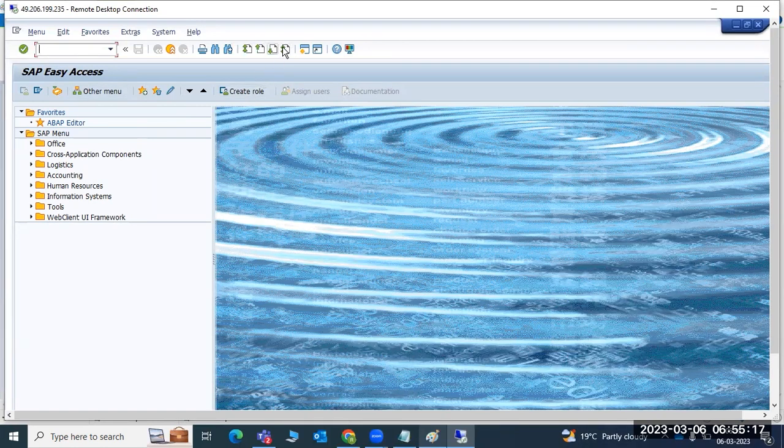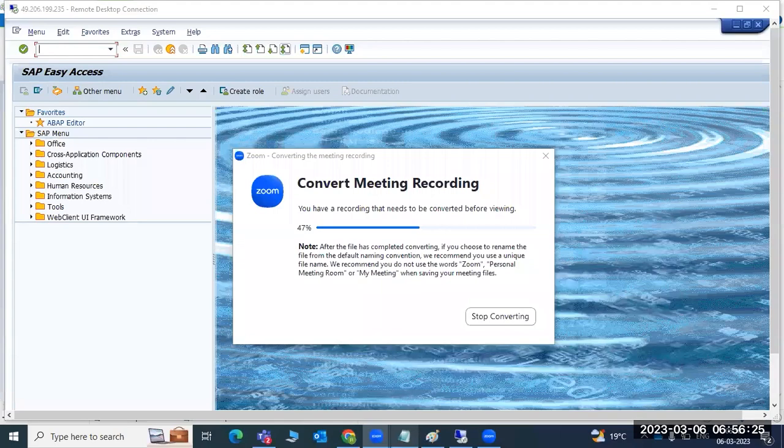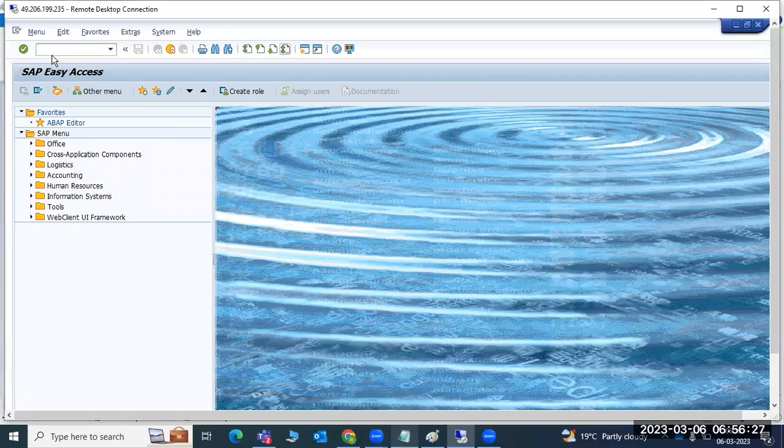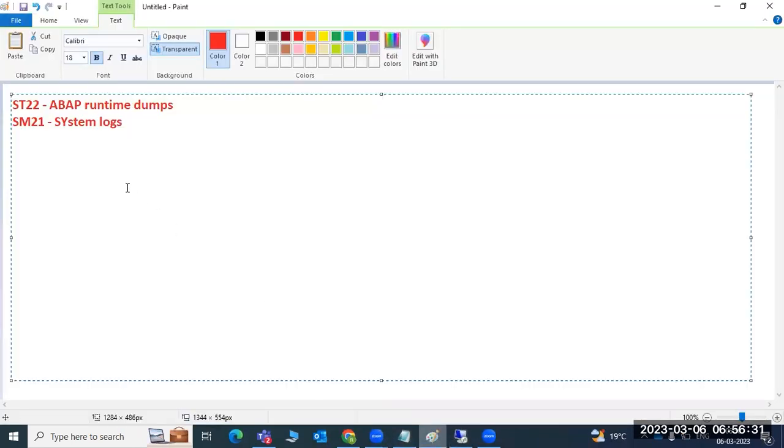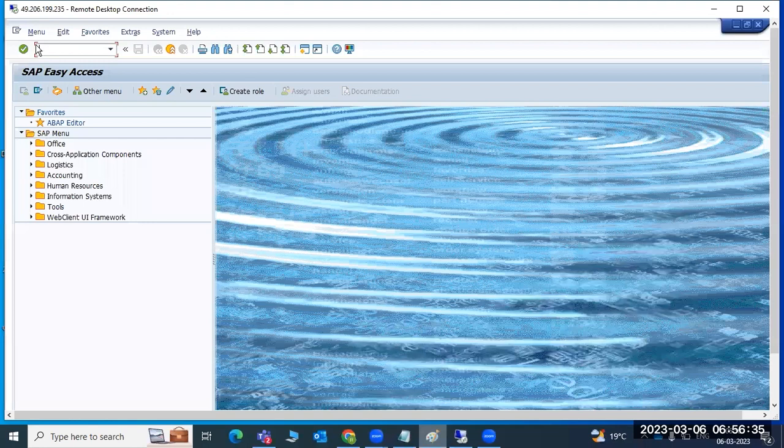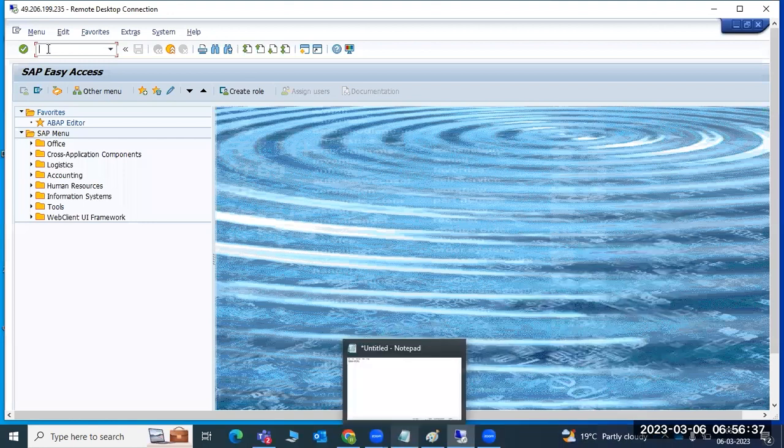As I told you, the session is limited. This is the way we have to execute the transaction codes. When you execute the transaction code, you will get the business pages.